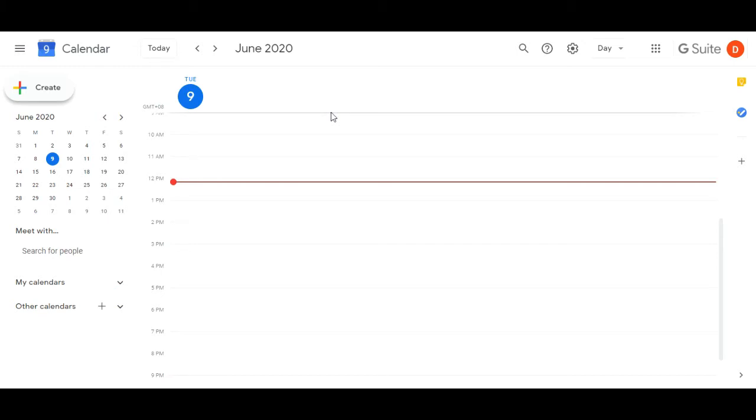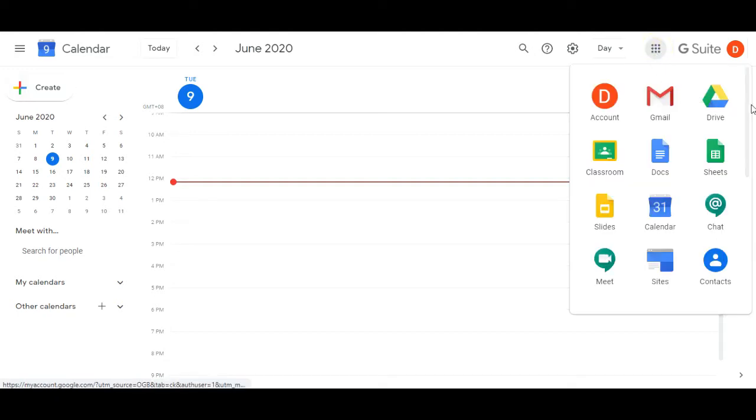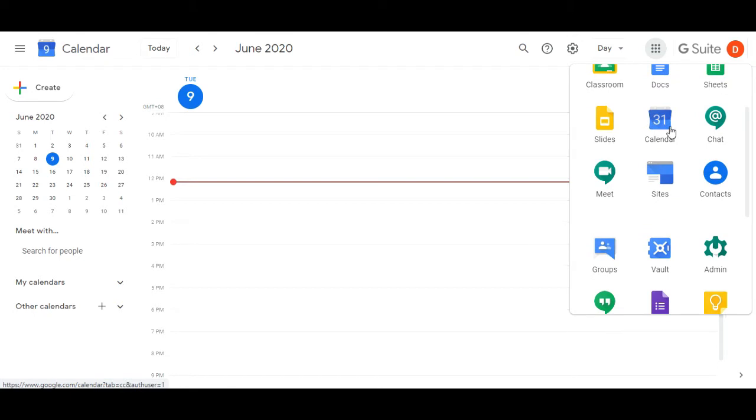Okay, so first, kailangan mo ng isang G Suite account. Okay, so kung meron kang G Suite account, just go to Google Calendar or by typing the URL calendar.google.com or you can find the calendar app dito sa ating Google Apps. Okay, just click the icon of calendar.